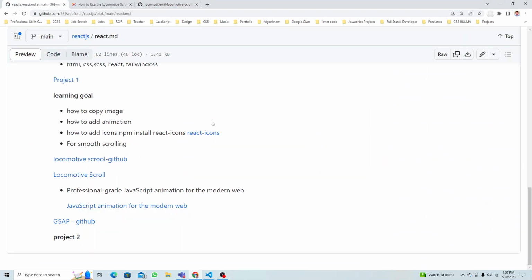Next is what? The next one is animation, a JavaScript animation library for modern web pages. Let's open this one and see.